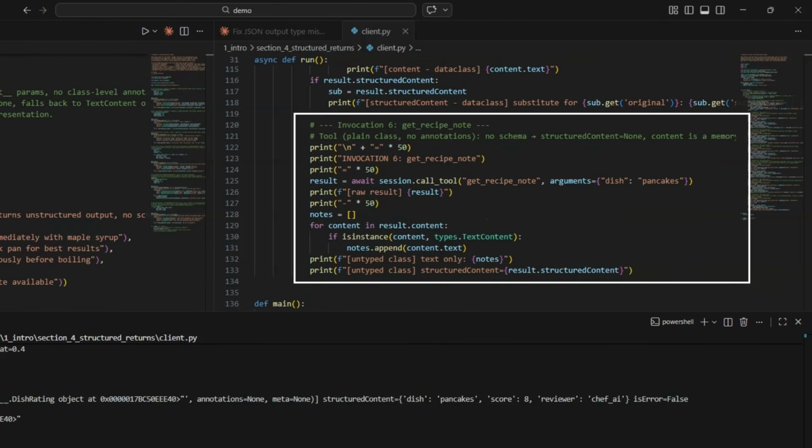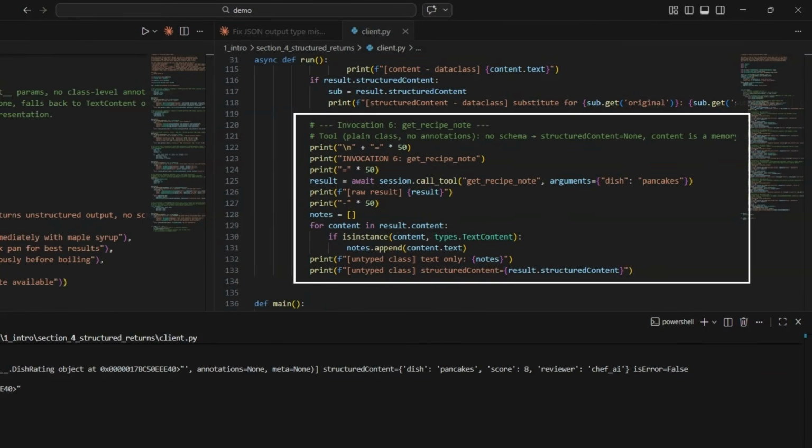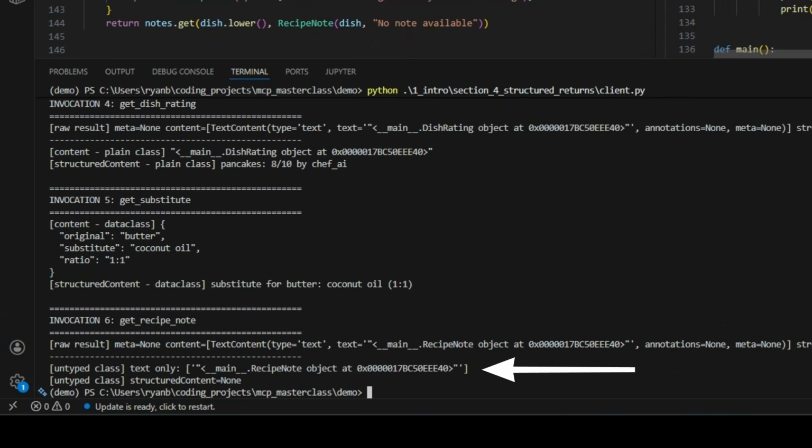Next, invocation 6. get_recipe_note. Structured content none. No class level annotations. No schema. No structured data. Content is a memory address. Same pydantic_core fallback as invocation 4. But here, there's no structured content to fall back on either. Output schema is null in list_tools, which was our early signal. We knew this was coming before making the call.